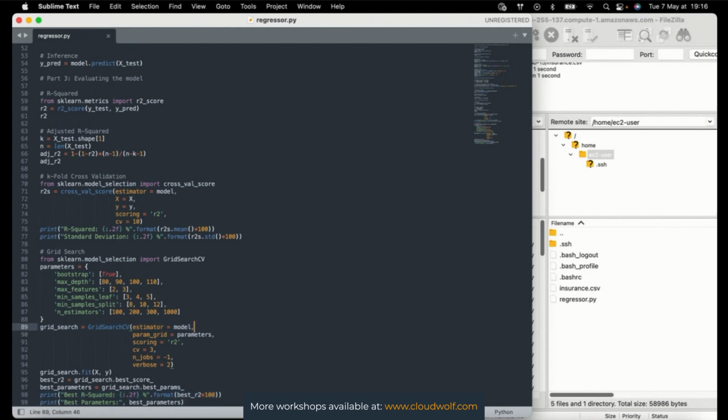Estimator equals model. Okay, so that's our random forest model. Param grid, these are all the combinations of parameters that I put here in parameters. That's why I put param grid equals parameters. Then scoring, that's where I choose the performance metric to evaluate with, which is the R squared, of course.